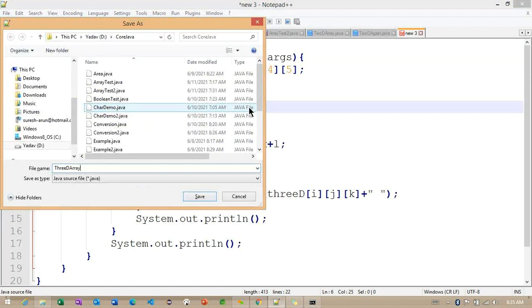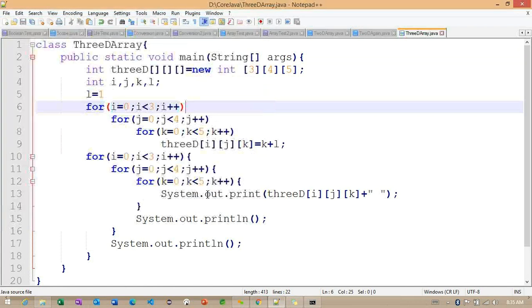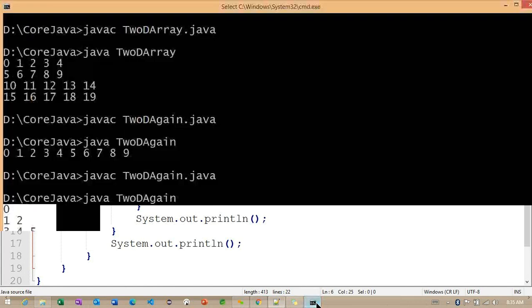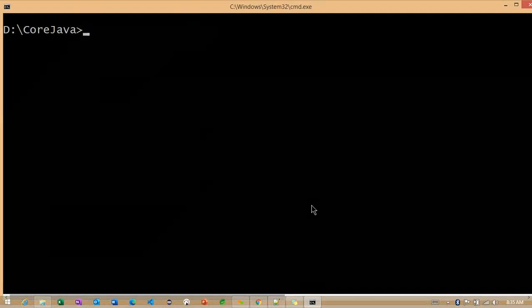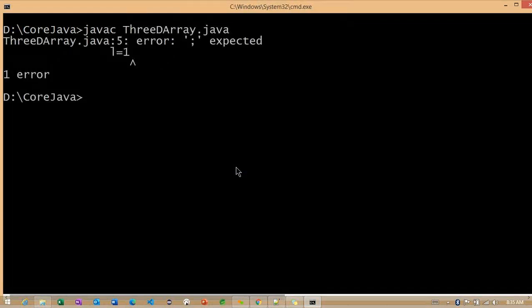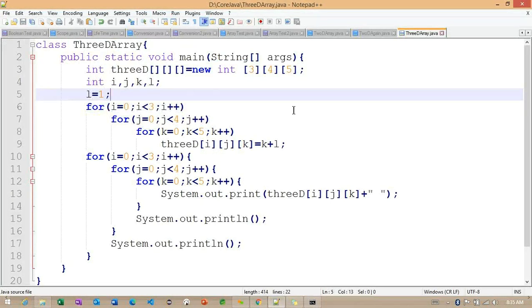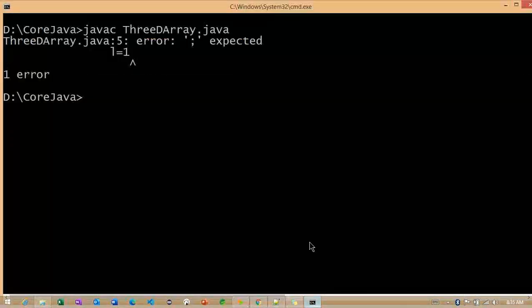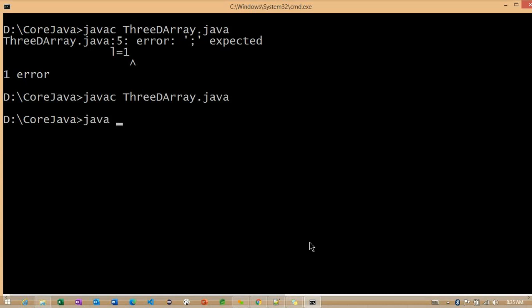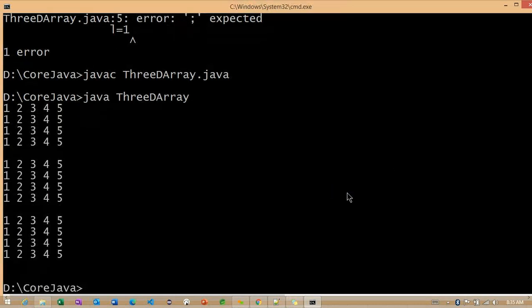So I want to save this 3D array. Observe carefully, close here. javac 3DArray.java. Okay, we missed a semicolon for this line. Compile one more time. It's compiled successfully, and I am executing this. Observe here.